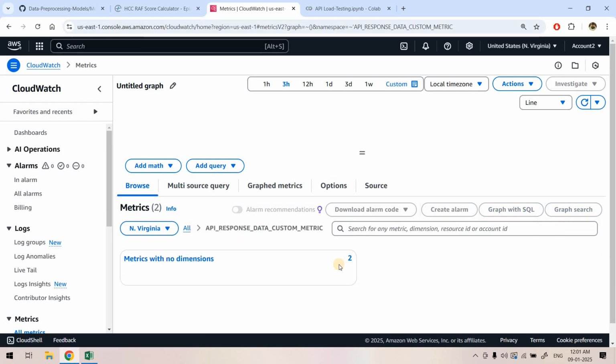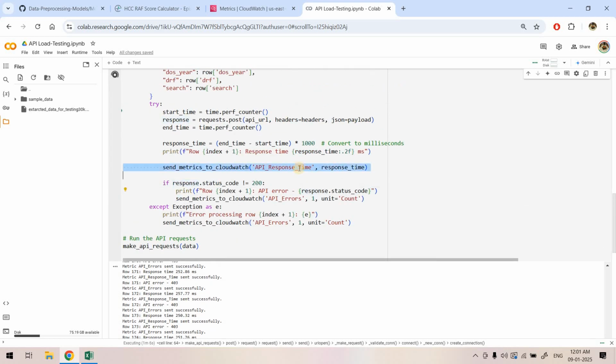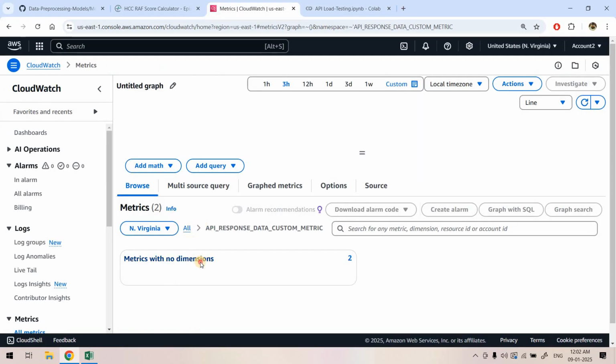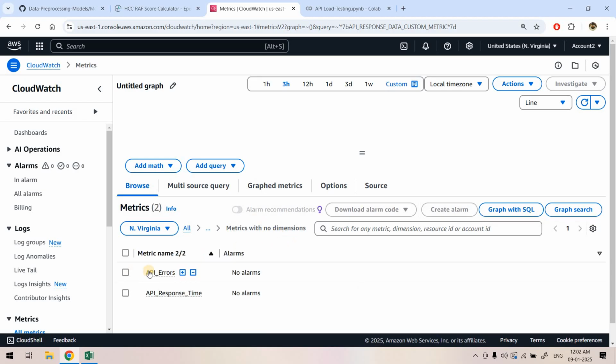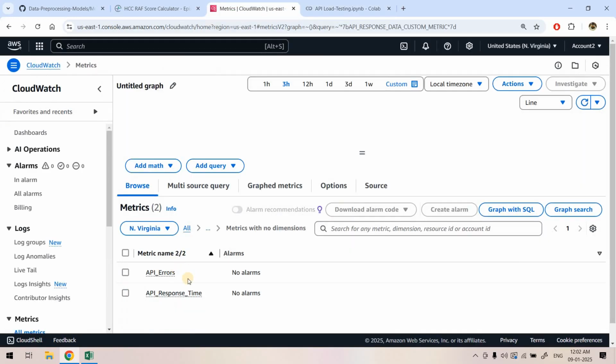If I go back, now it became 2. So why 2 metrics? Because it might have happened that one metric is capturing the response time and maybe our API has thrown an error also for some requests. That's why another metric also got created with the name API errors. So if I go inside this particular namespace, you will be able to see 2 metrics, API error and API response time. These 2 metric names are coming because that's what we are defining here, API response time and API error, right?